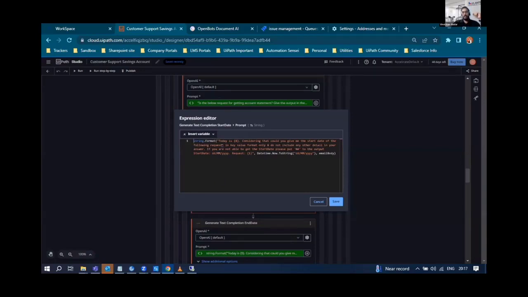And you can also notice down here, if GPT is not able to predict the start date, maybe because it is not given in the email body, or maybe it is not there, I'm asking it to put NA so that I can do some post processing after that.